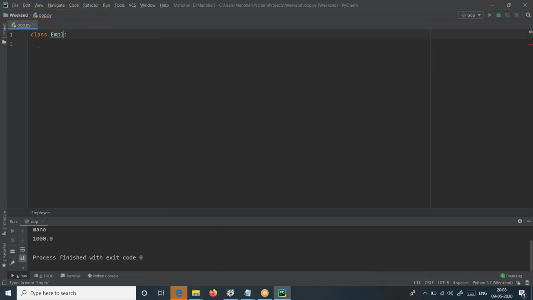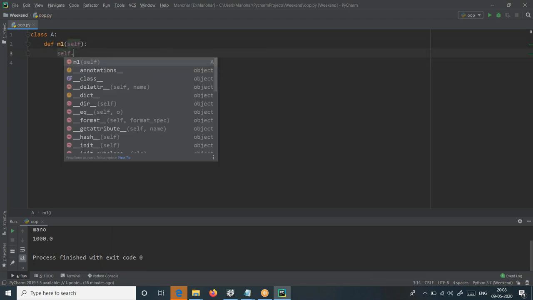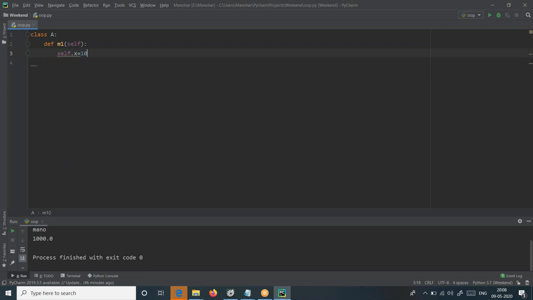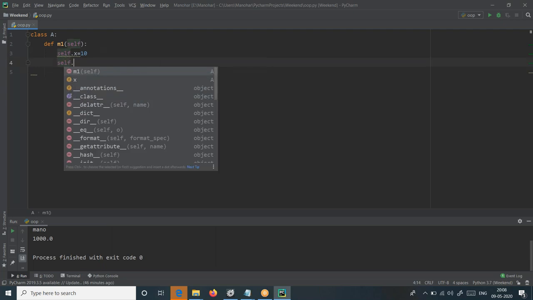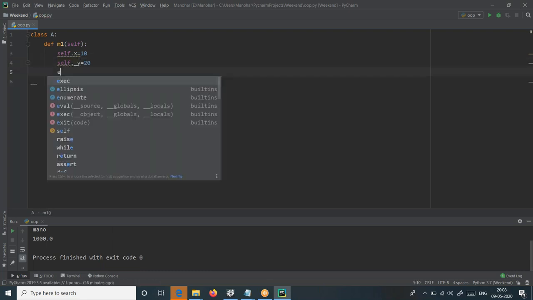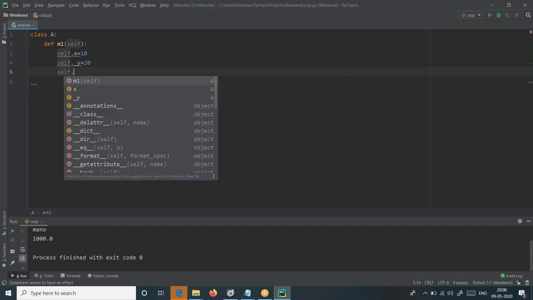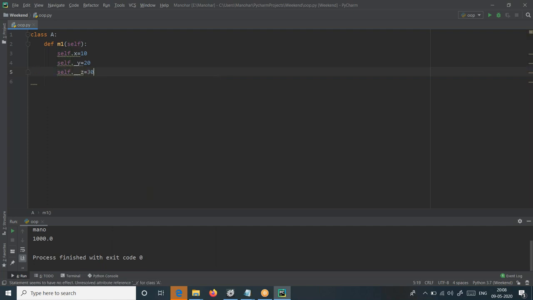You can just take it as class A. Just take one method, def M1. Then what shall we do? self.x equal to 10. What kind of member is this? This is a public member. Now self._y equal to 20. If you use just one underscore as prefix, it becomes protected. And then self.__z equal to 30.